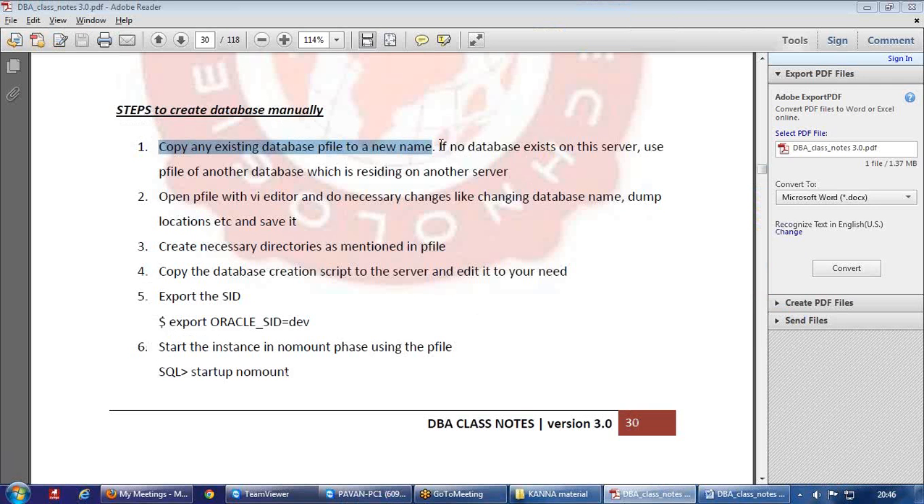Suppose on a server no database exists, then what you need to do is copy the p file from any other machine. So in this machine, if no database is already running, then you need to go to the next machine where you have the database created. Just take that, and copy it into the other server using the scp command and all. So now let's go for the second point.